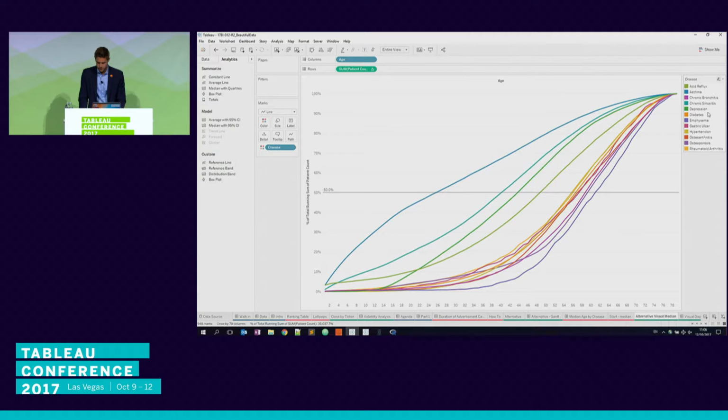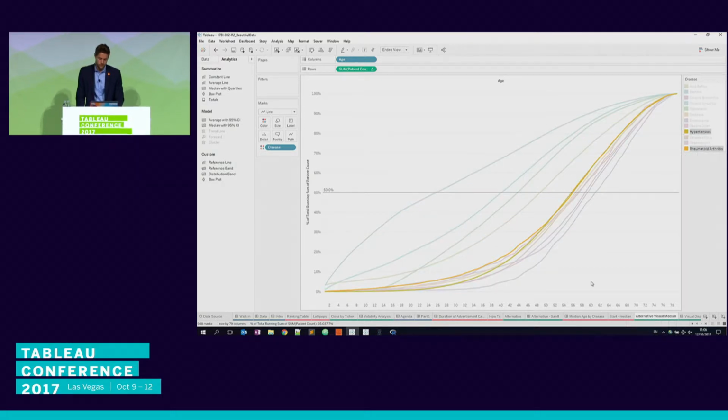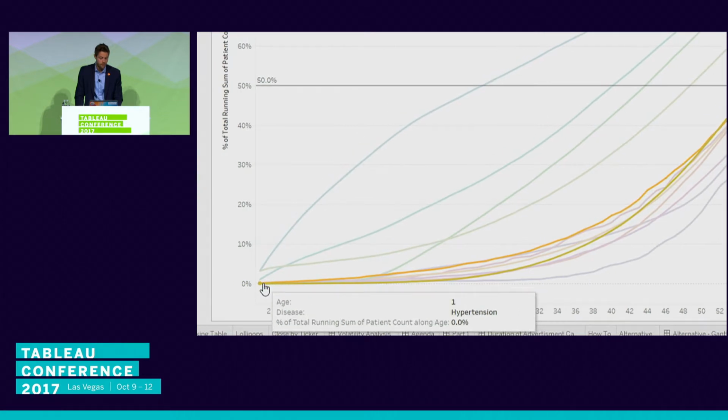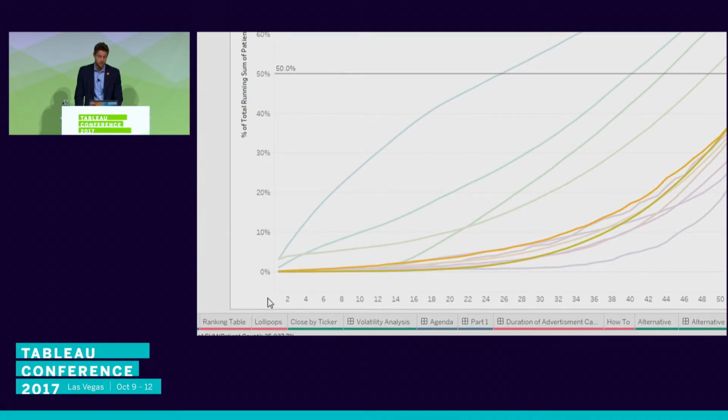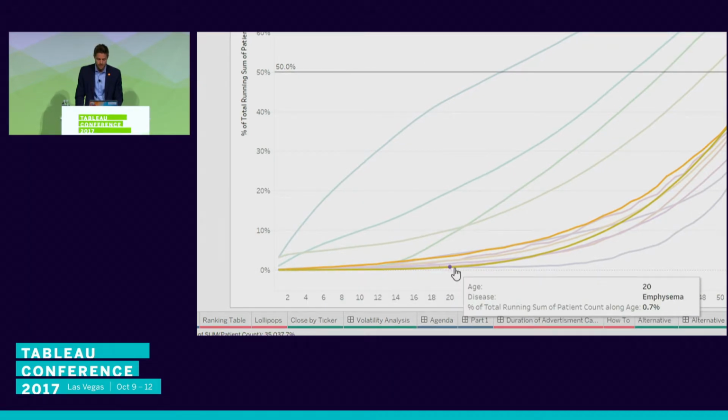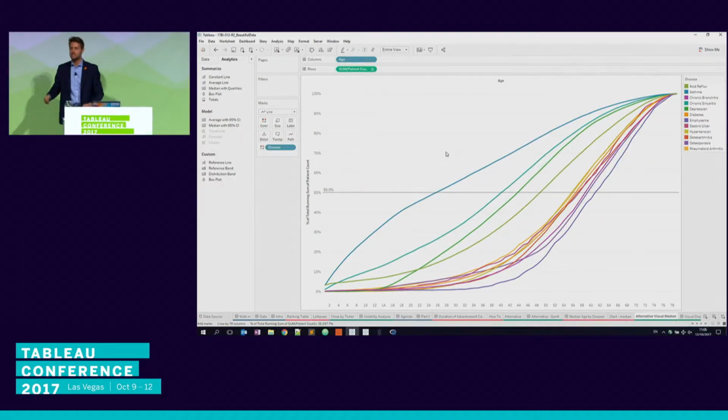Look here, rheumatoid arthritis and hypertension. I can draw some very important conclusion from here. And the conclusion is, rheumatoid arthritis starts very, very early in the age of patients, almost when they are 1 or 2, while hypertension doesn't really start until they're 18, 20. This is very important information, and I couldn't get that information before. So here I have my answer plus additional insights. And that's where the added value of using a tool like Tableau comes out.